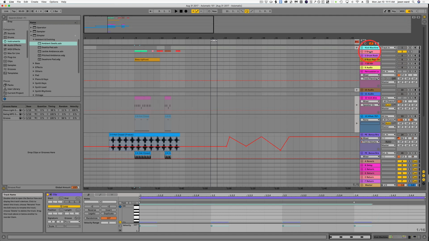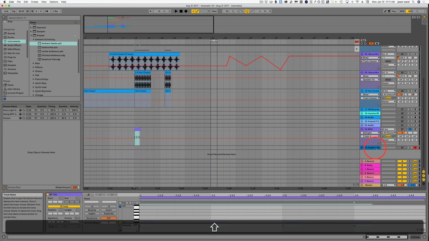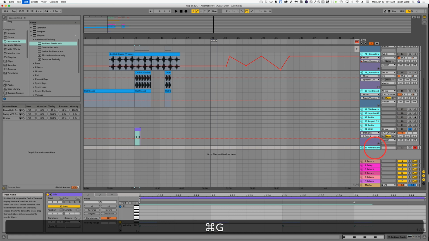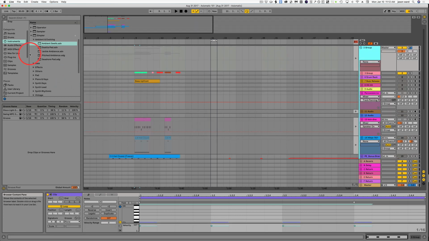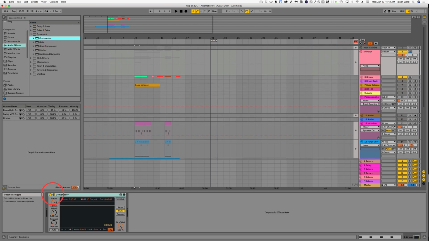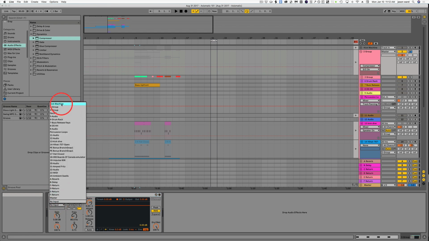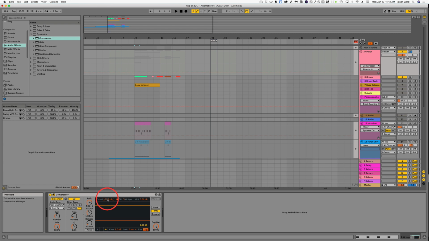If you want to sidechain all your tracks to your kick drum, simply highlight all the tracks besides your kick drum track. Command G to group, and then you could go about dropping in a compressor on the group track, coming in here, assigning your sidechain to your kick drum, set your threshold amount and ratio and attack and release settings, and you are ready to go.